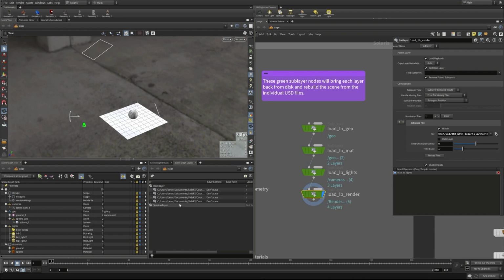And these are going to bring in all of those layers. They're all going to be nice and neat. We don't need to do anything, there's no saving needed because these are all sublayered from disk. And that builds our scene right back up. And we could then modify that or do whatever from that point.